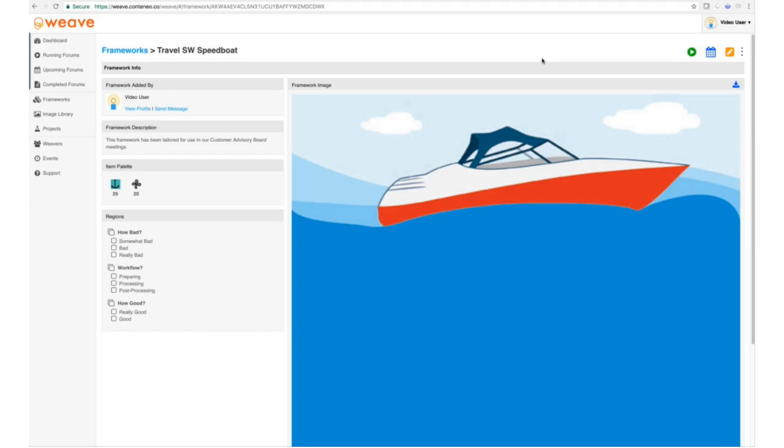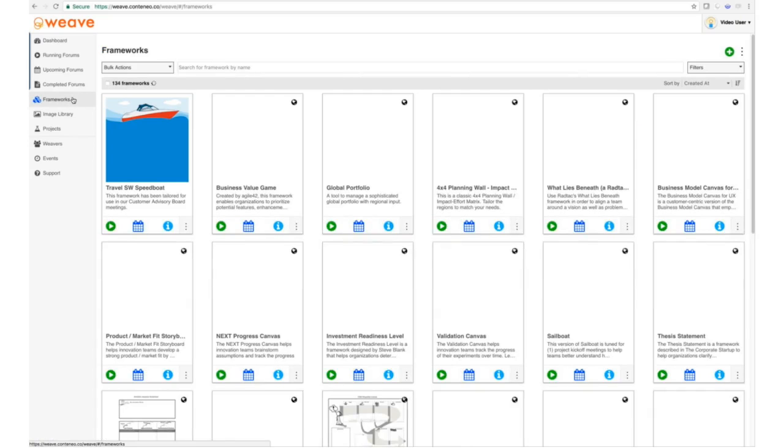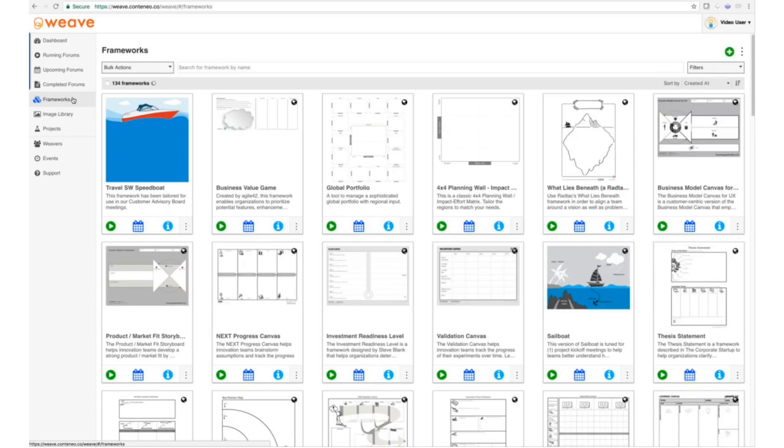I can instantly start a forum from that framework, and I can schedule future versions of that framework. When I click on my Frameworks tab, I can see that Weave has added it to my collection of frameworks. However, this framework is private. Notice that the other frameworks are still public because those are the pre-built frameworks in Weave. However, this new framework that I've created from a forum is private.